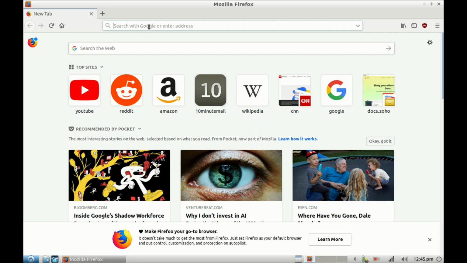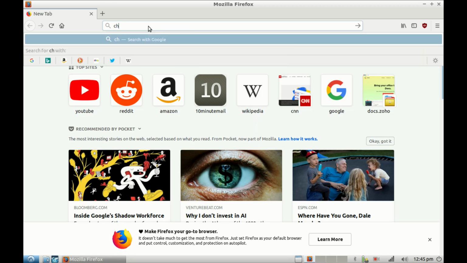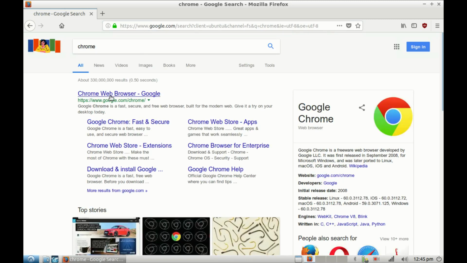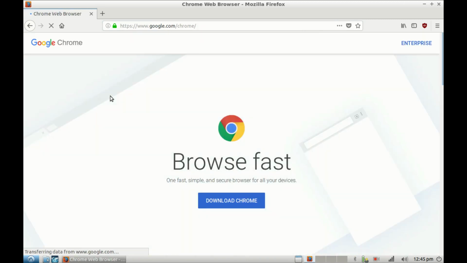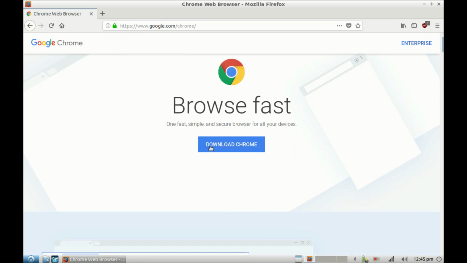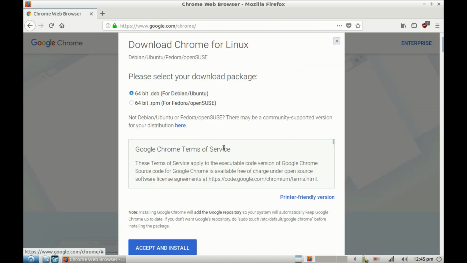So what we're going to do is install the official Chrome version for Linux, not Chromium, the official Chrome version. And since that's not in your repositories, you can just Google Chrome, and then you'll see Chrome web browser. You just click on that, and then you'll have your standard download Chrome button. So you just hit download, and it should detect that you're on Linux. So right here it says download Chrome for Linux, and it should show you the compatible distributions.